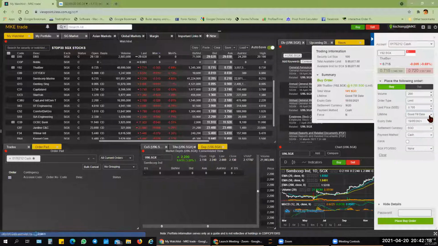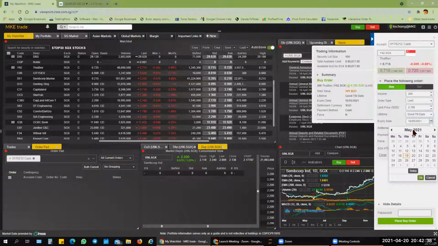Okay, good till date means that you can actually make your order stay on the queue of SGX until a future date. Okay, and once you select good till date, you'll notice that a calendar field appears. Okay, this is to set the expiry date that you want for your order to expire on. Okay, so you click on the calendar button and just choose the date.